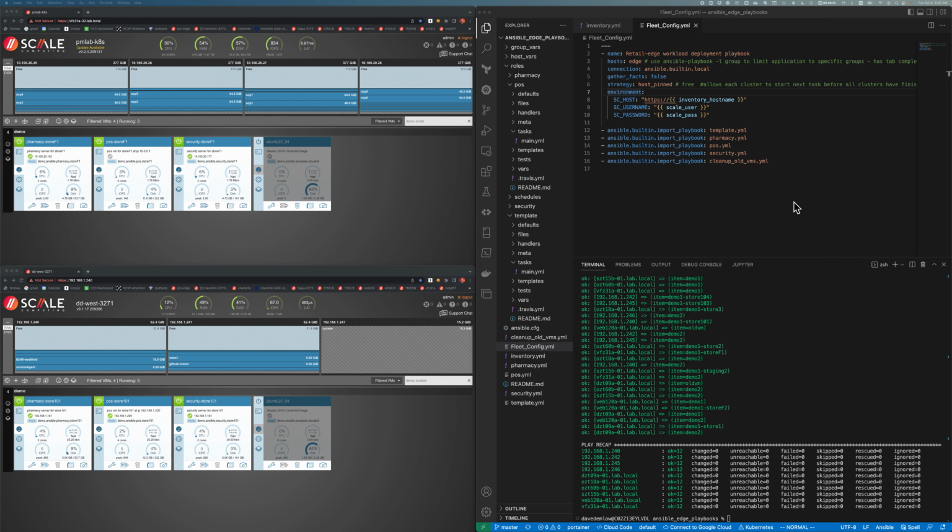Hello, I'm going to demonstrate the Scale Computing Ansible Collection for HyperCore and show how you can use it to manage and deploy a fleet of applications across many locations and environments using Ansible.